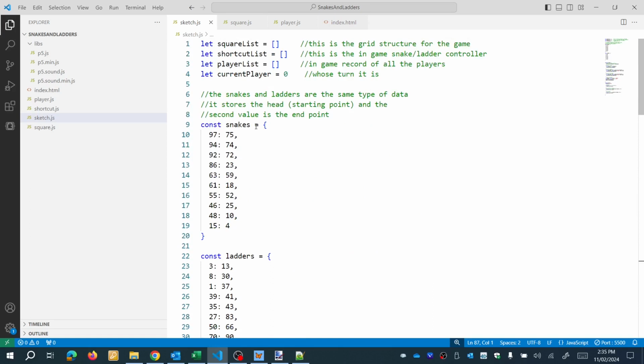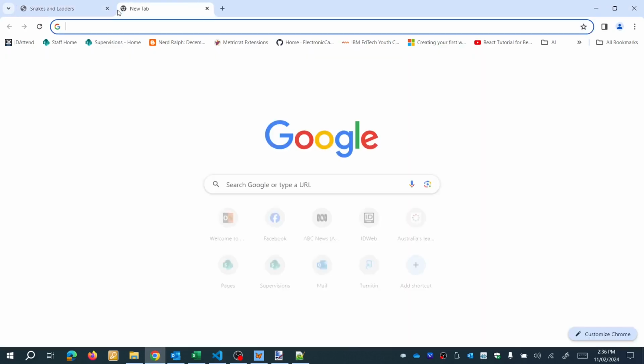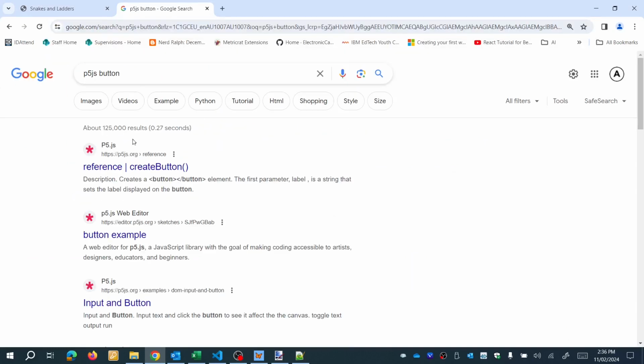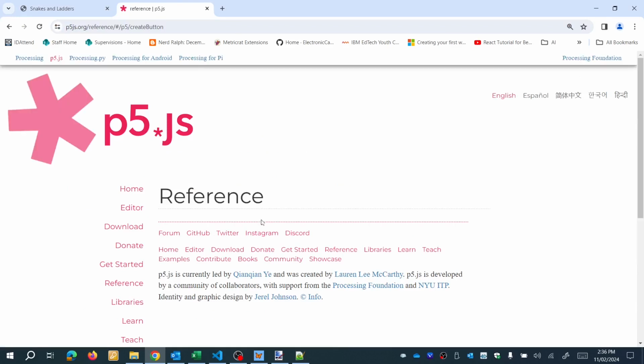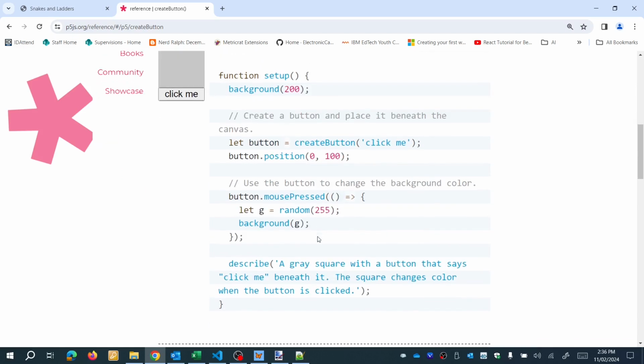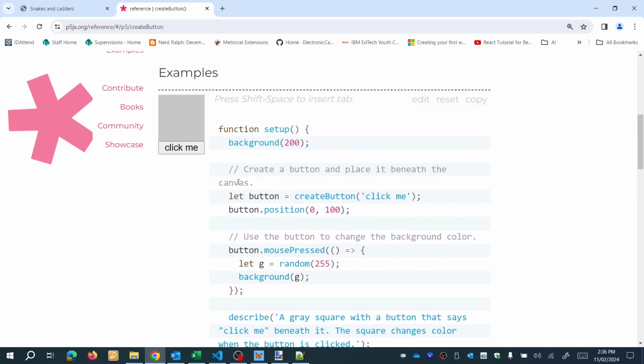How to make a button? Well, if I don't know something, what am I going to do? I'm probably going to Google it. Okay, so I'm going to go P5JS button. So you need to be able to research stuff as well. So it's got the create button. Oh, that sounds really useful. Okay, so it says let button equal create button, set its position, and then we can set a function to run when we click that button. And that all runs in setup.